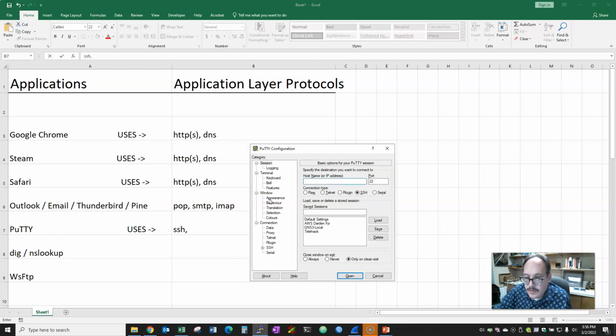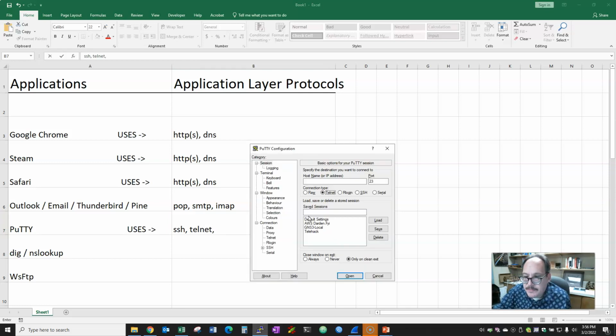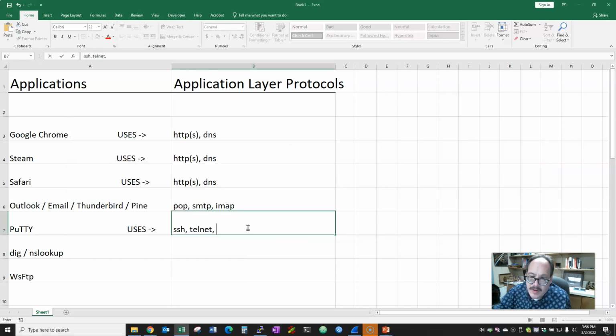Okay, that's for web, SSL 443. For SSH, it's port 22. When I go to telnet, it's port 23. That's another protocol that can be used by Putty. And then notice we also have rlogin. Notice that port changes to 513, remote login.